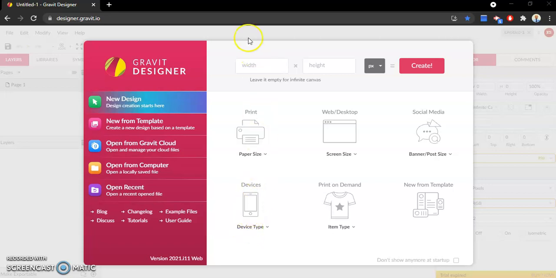Let's start by adjusting the width 400 and the height also 400. Make sure it's pixel, not other, only pixels. Then create.